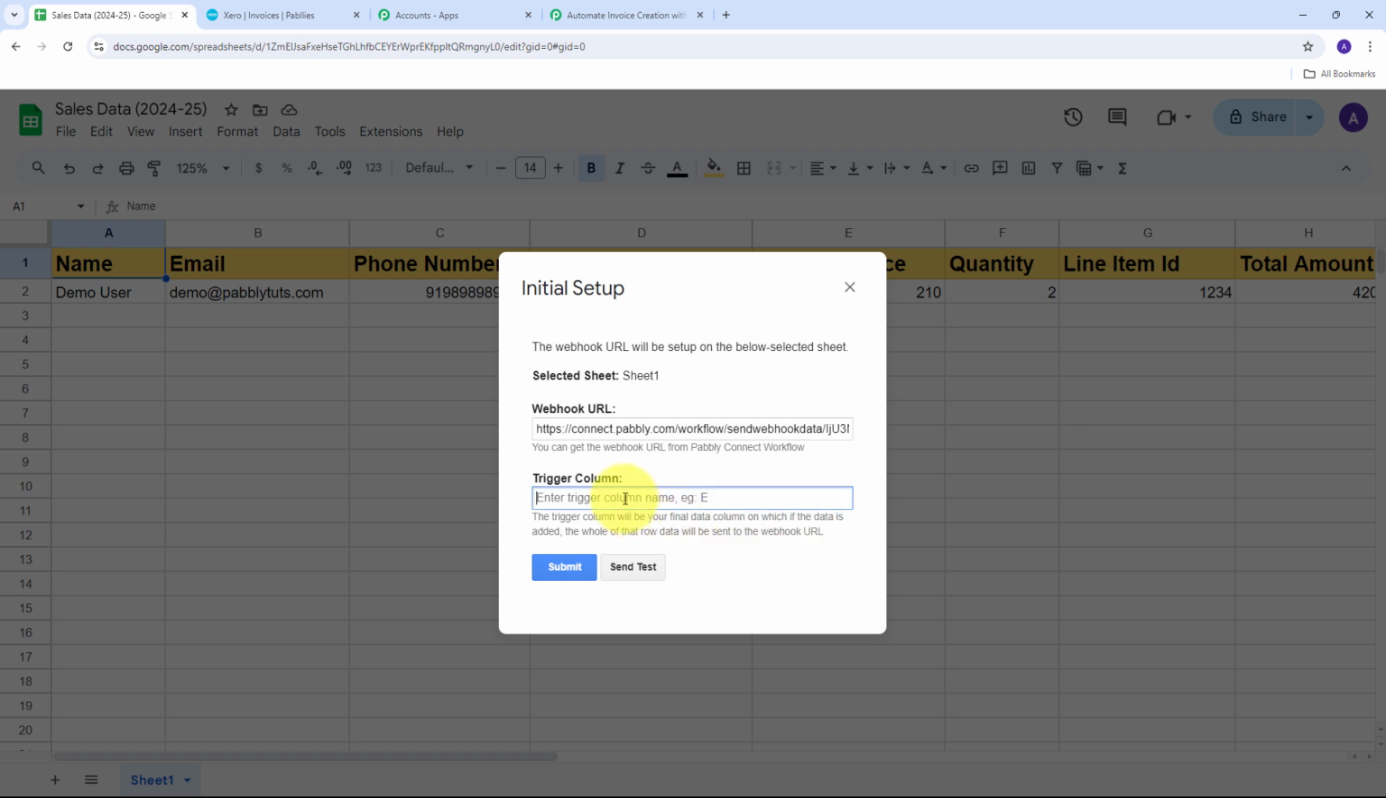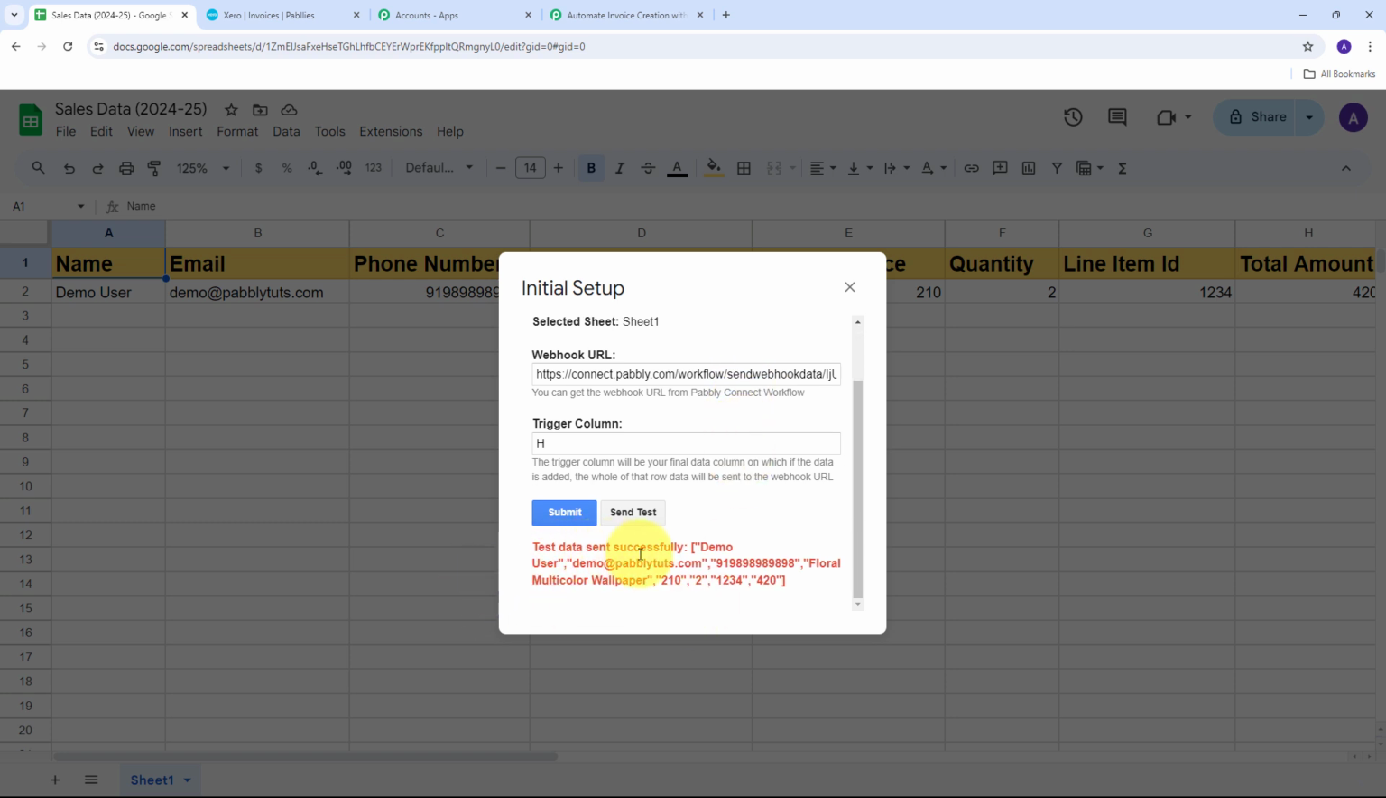In my spreadsheet, I have my last data entry column, that is column H. So that is going to be my trigger column. So I'm going to type that. And now as the data is filled in this particular column, automatically the data of that whole row will be sent to Pabbly Connect. Now I need to click on send test, and the test data has been sent successfully.